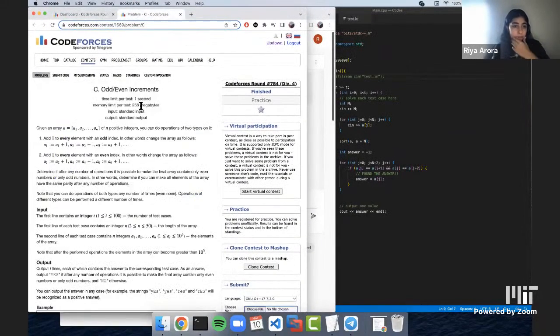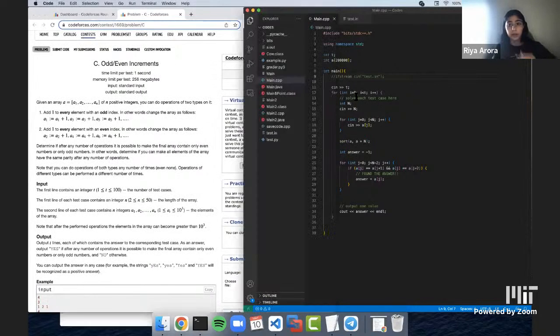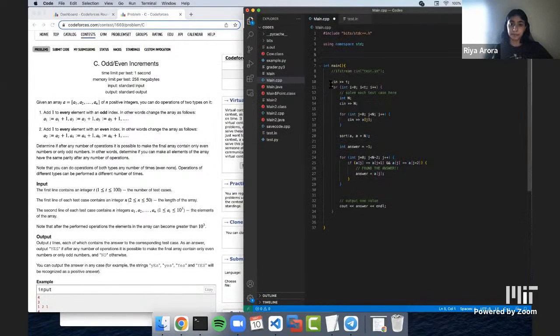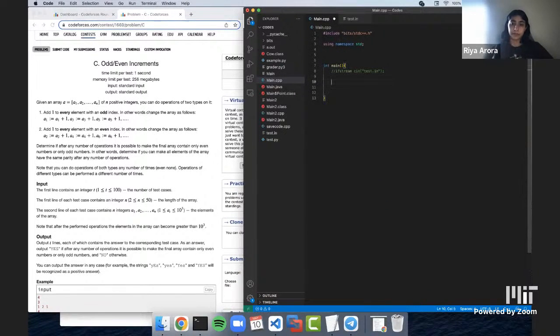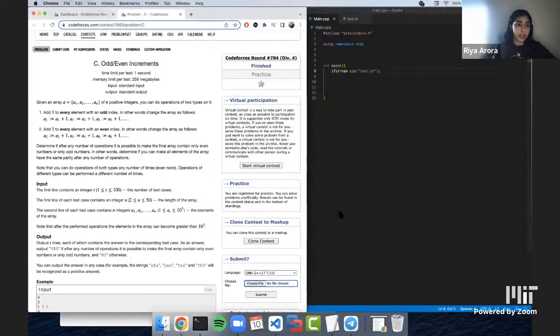All right, problem C. Given an, let's remove what we have so far. All right, given an array of n positive integers, you can do 2 operations on it. Add 1 to every element with an odd index, and add 1 to every element with an even index. Looking through the examples, this makes sense. Now note that they don't have a of 0, so the first element is a of 1. Okay, this is good to know.